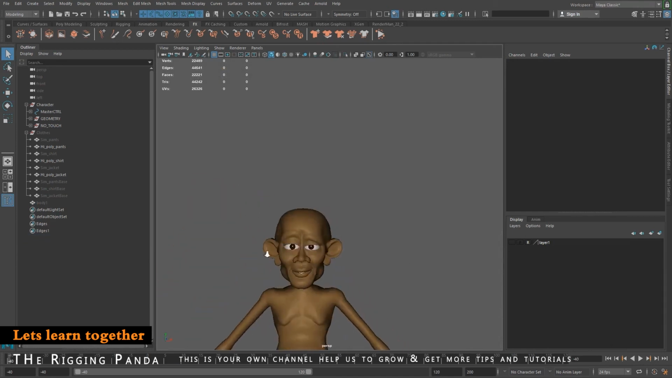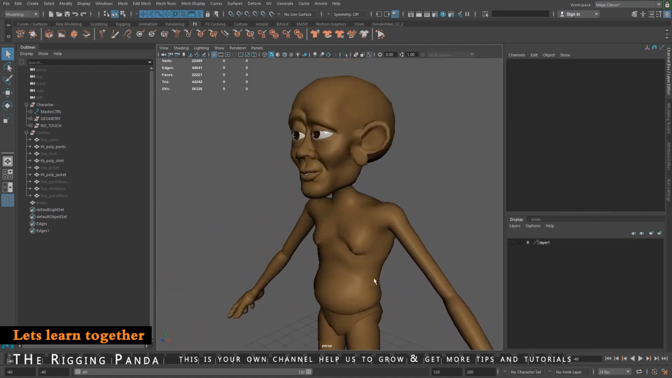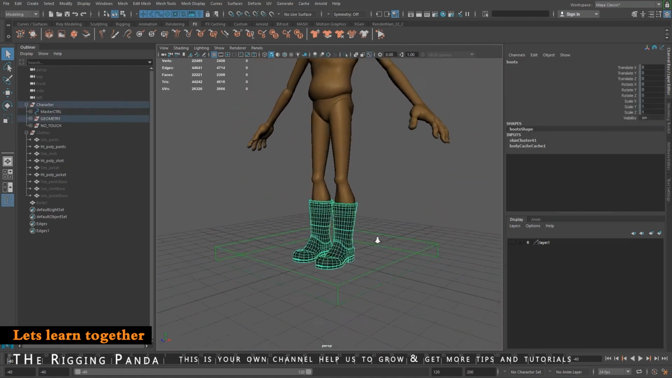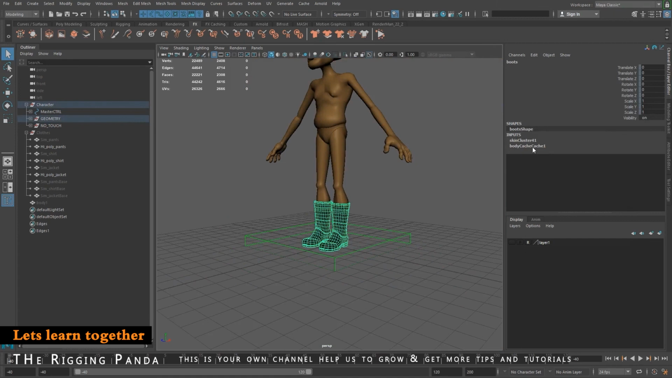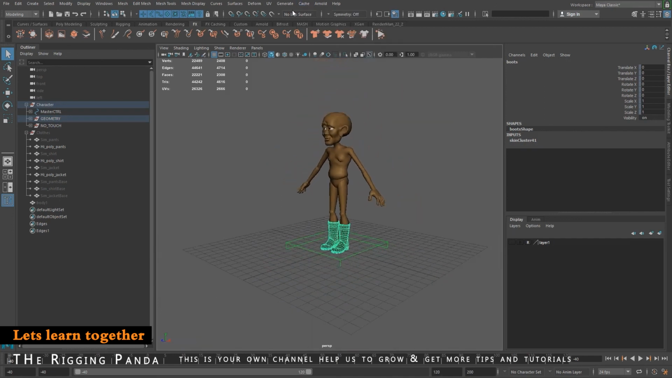Okay, so here let's do the boots. So select the boots. Looks like there's a cache on there, so let's go ahead and just geometry cache. Let's just delete cache on the boots. There shouldn't have been one on the boots. So we're going to select the boots by themselves.